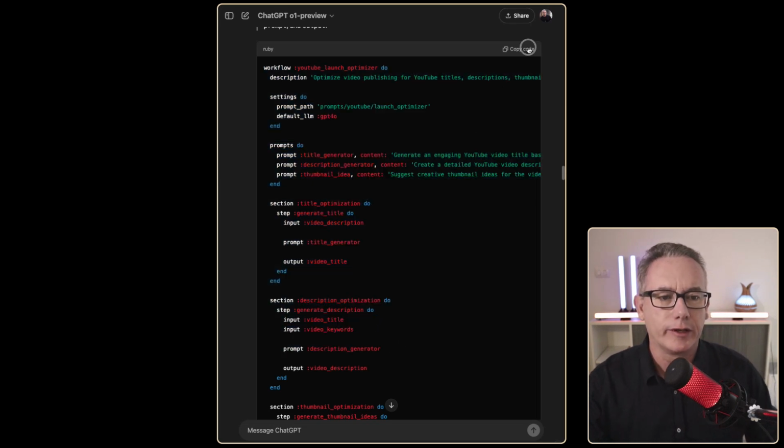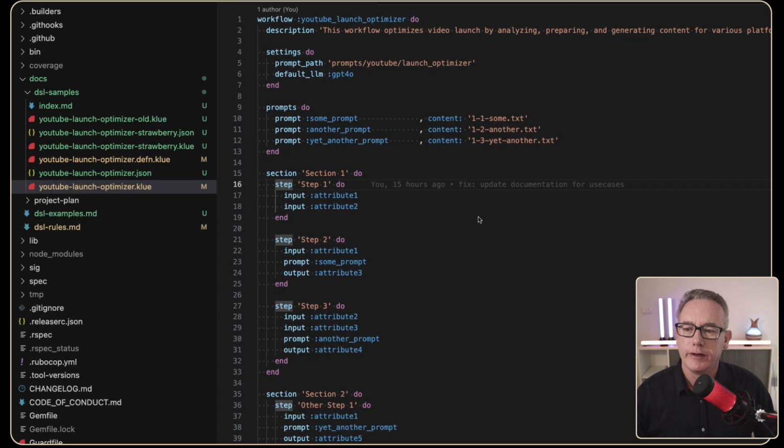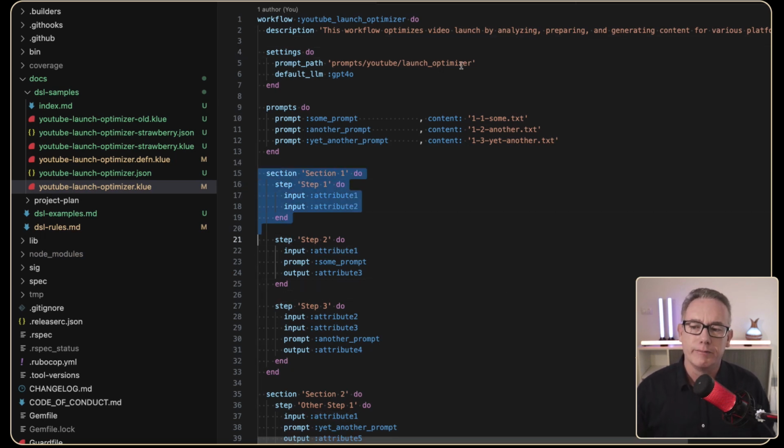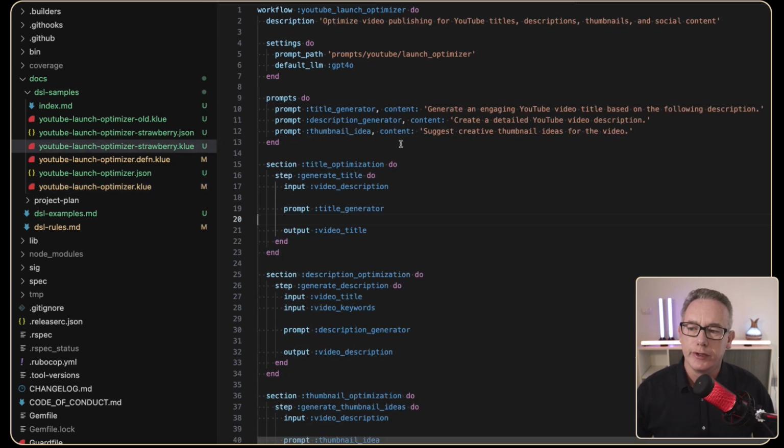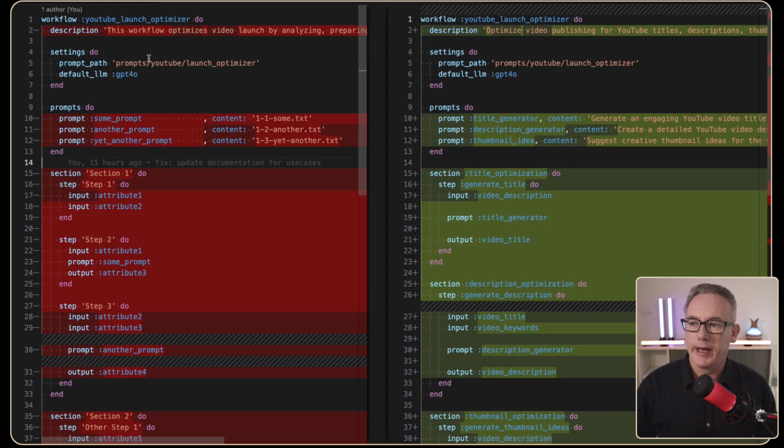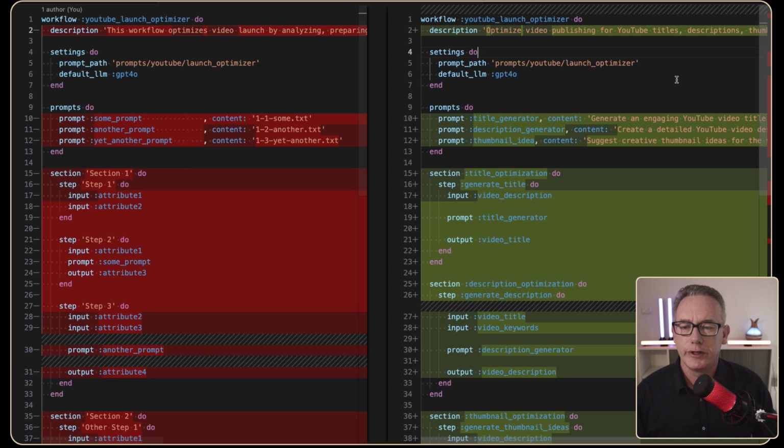I'm going to click copy here, and we'll head over to Visual Studio. I have an example that I hand wrote, and I put in concepts like multiple sections. We can see section 1 and 2, and multiple steps. Let's go and put the new one, the Strawberry one, into the system. And here we have them side by side, the old one on the left, the new one on the right.